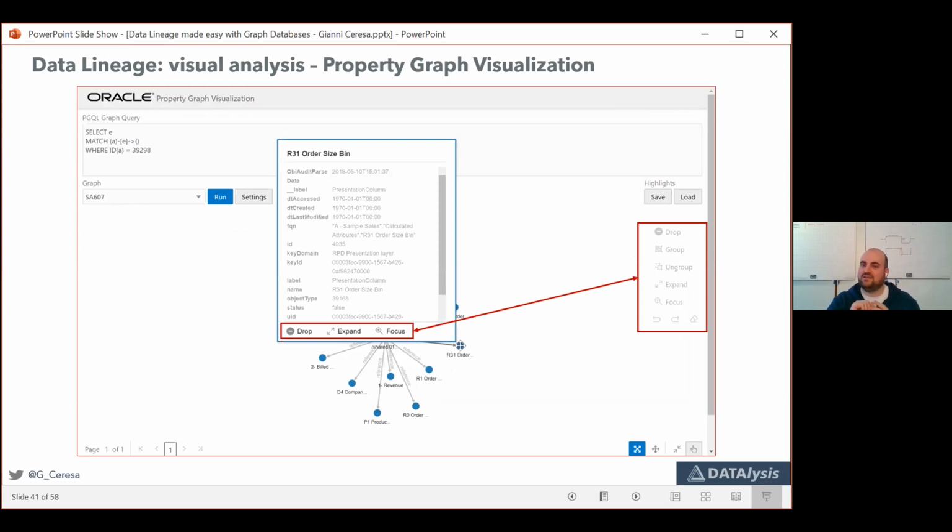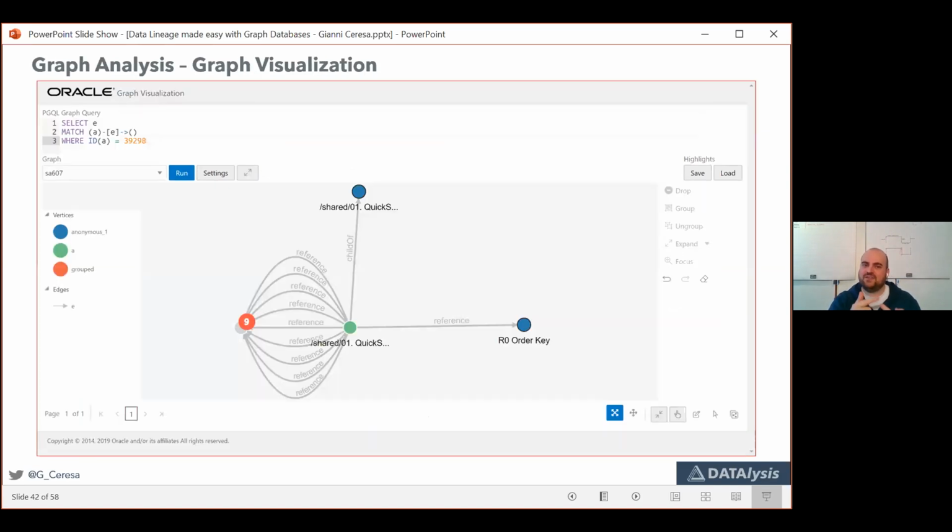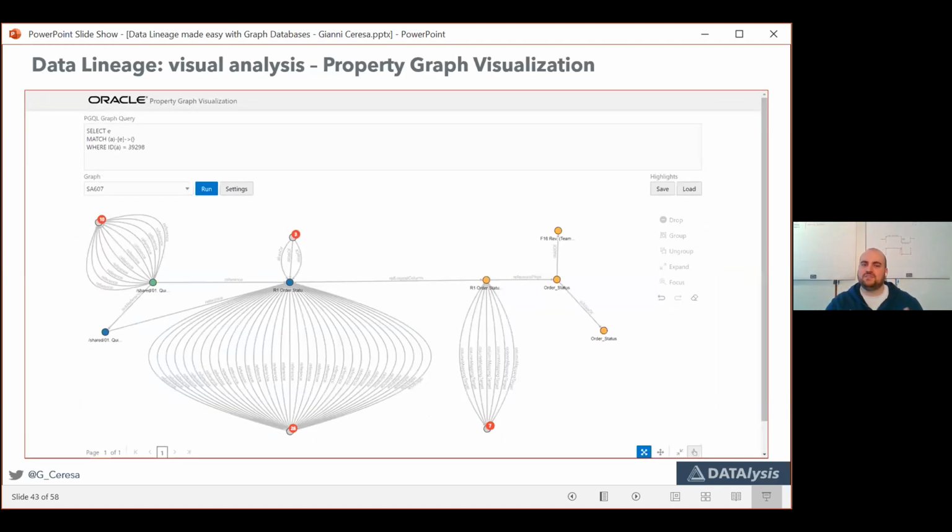Or you can expand it. Say, what are the edges that go somewhere from this node? So take this node, expand it, load all the edges around. And from there, you can start navigating. You start from one point and then you start navigating around. You jump around, and at the end you end up with something like this.